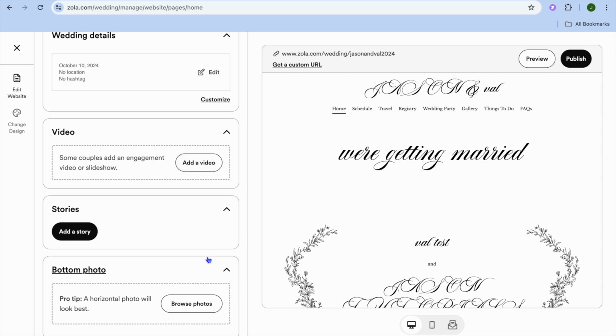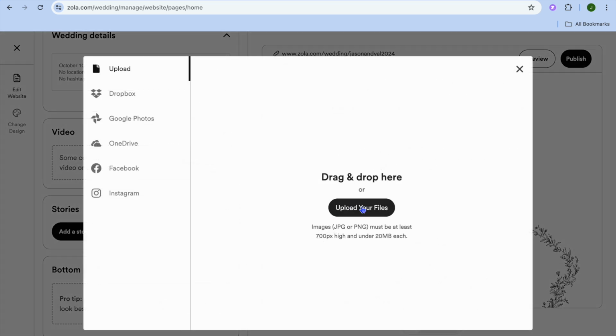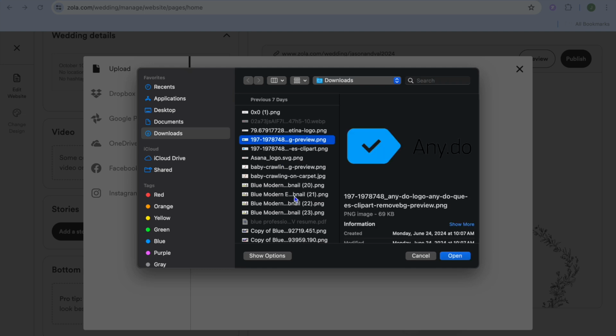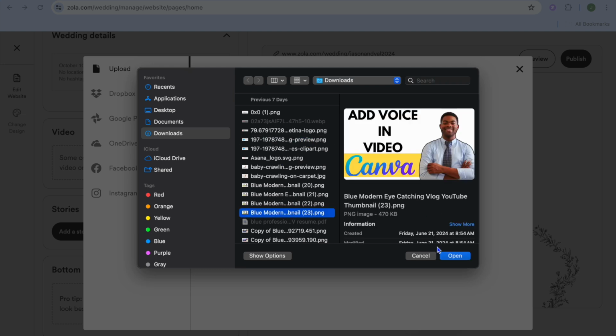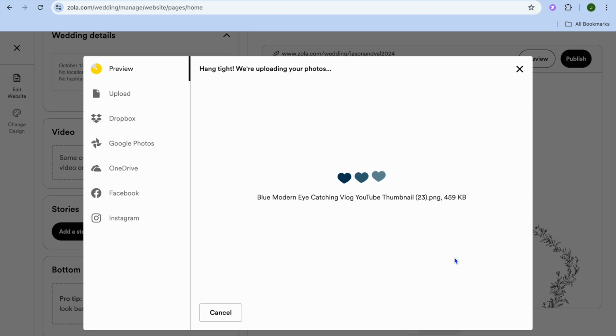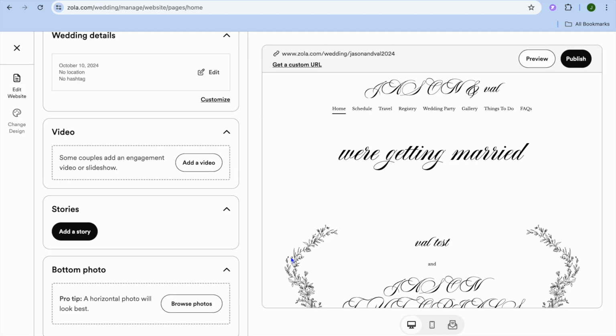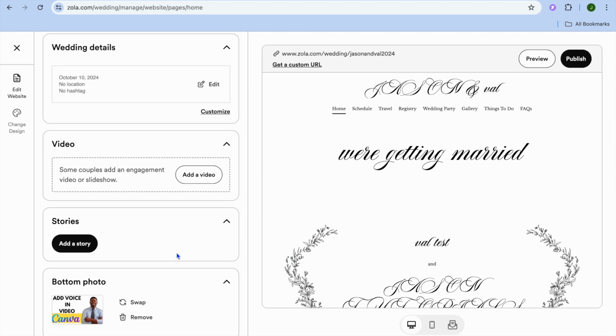After you have done that, you can also add some photos. So I could tap on browse photos and I'm just going to be adding a random photo. So let's say, for example, I were to add this thumbnail. So let's do that real quick. Then I'll tap on save. So you can add random photos.